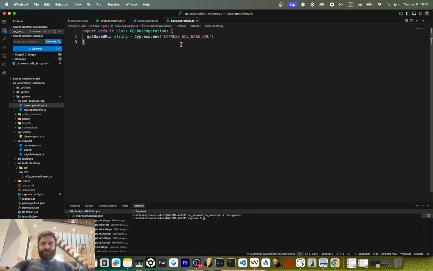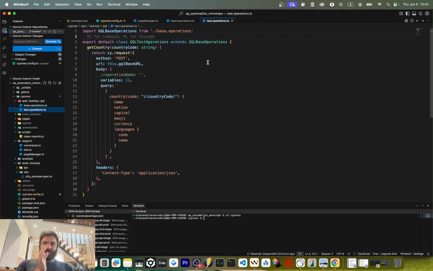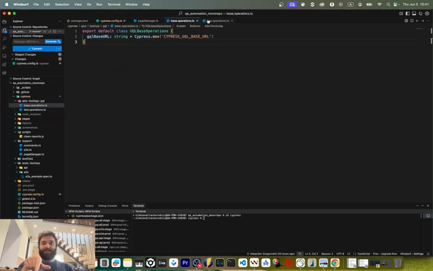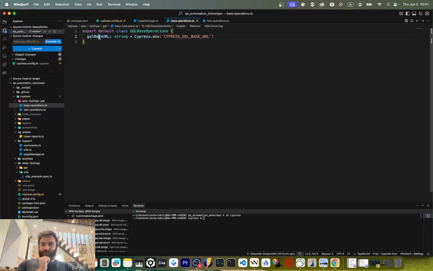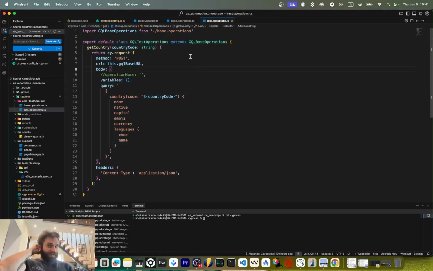It's gonna be retrieved from the Cypress.env, the implementation of which you have seen in the earlier sections of this video. For demonstration purposes, we got the GQL test operations, which extends the base operations so that we can pass the base URL right there, which is this one, base URL, which I've just shown you. I've done those on a real project, but just for NDA purposes I cannot show you any sensitive data, so that you're understanding and aware of this stuff.